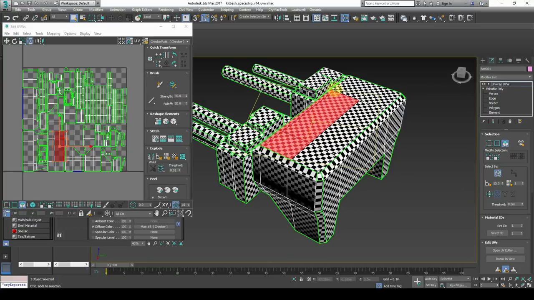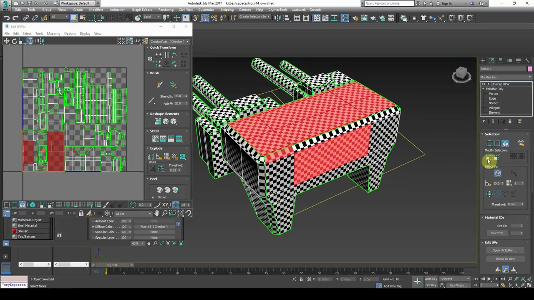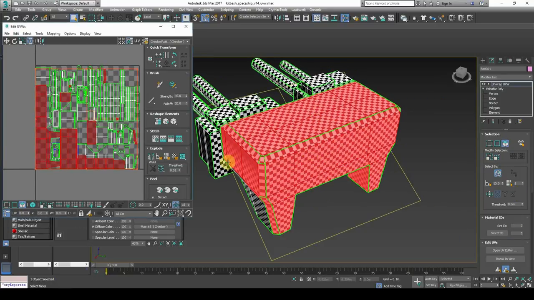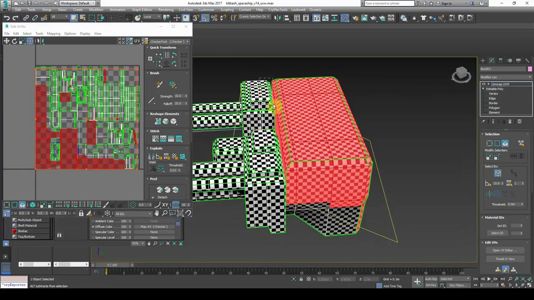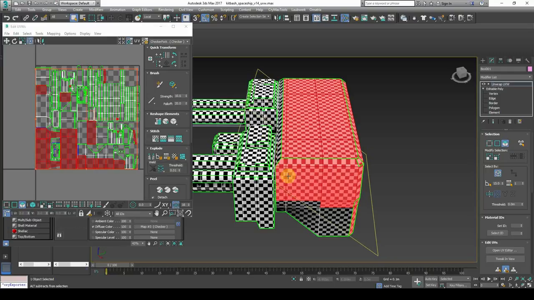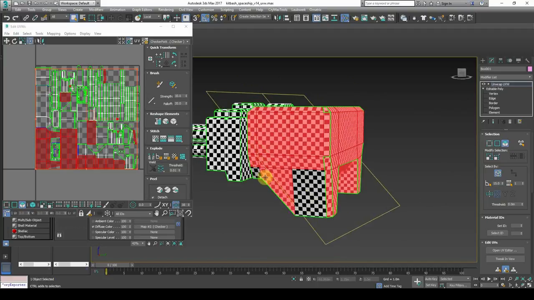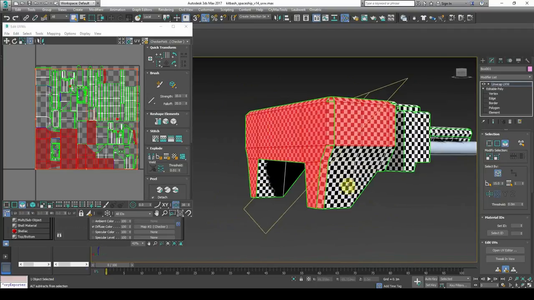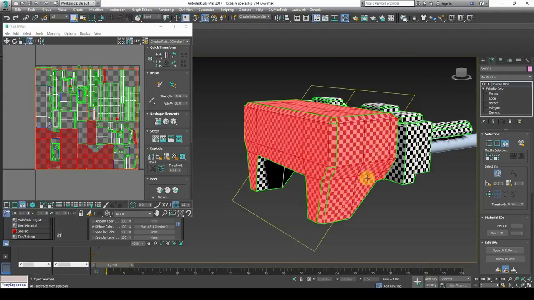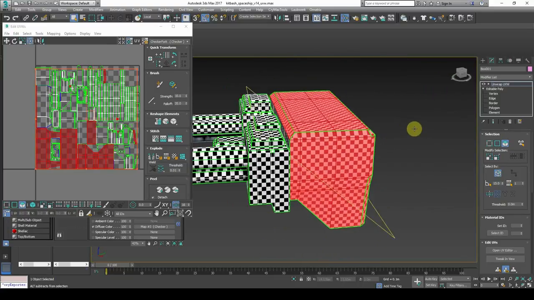So what I'm going to do is select all of the polygons on the sides that are facing us, choose the polygons that we can see exactly in front of the camera, and then deselect any polygons that aren't directly in front of the camera. The idea of this is just to try to move the seams away from the eyes of the viewer and put them in more sensible places, such as tucked away behind the asset.